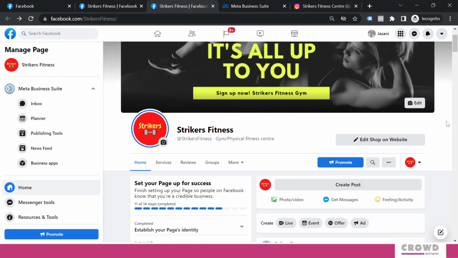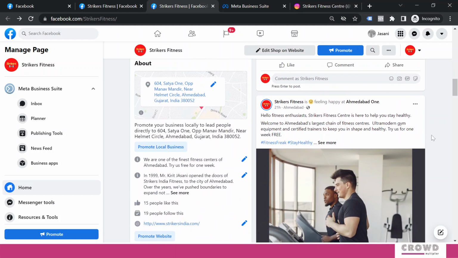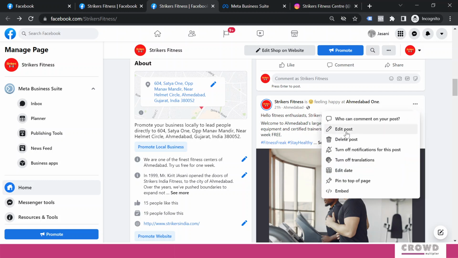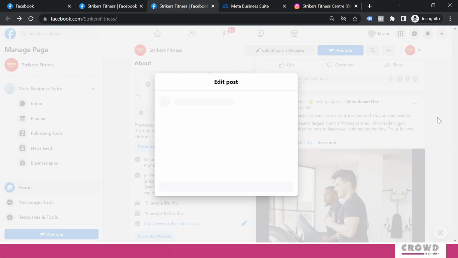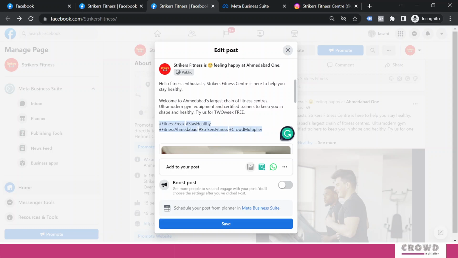So right now we are on Strikers Fitness brand page, and let's say on this page we are offering try us for 1 week free. Instead of 1 week, we actually wanted to say 2 weeks. So how can we do that? We'll come over here, click on these three horizontal dots and click on edit post. Now we'll go into this text area, and instead of one, we will write 2 week free.